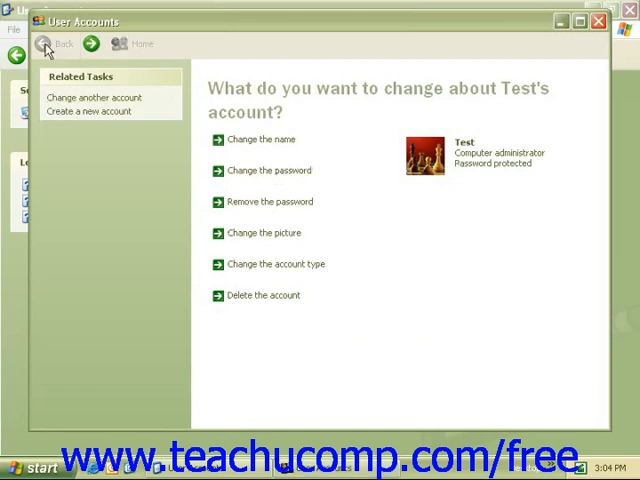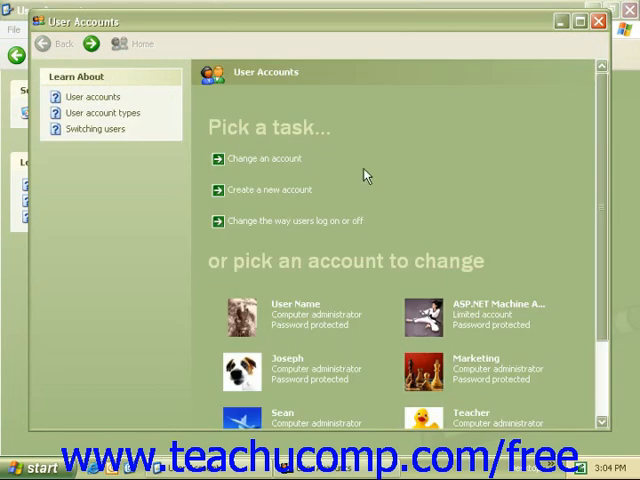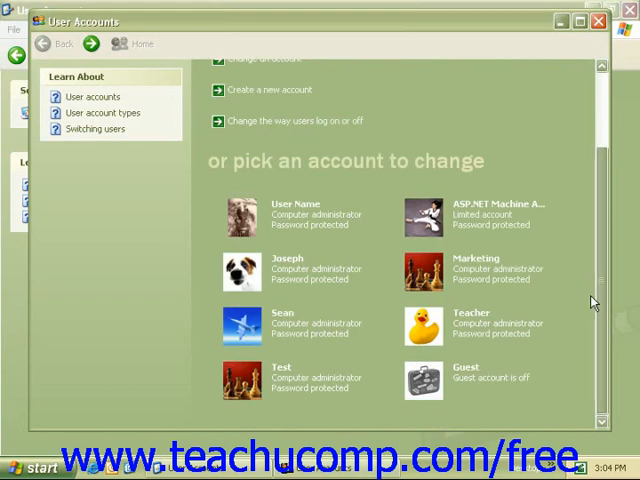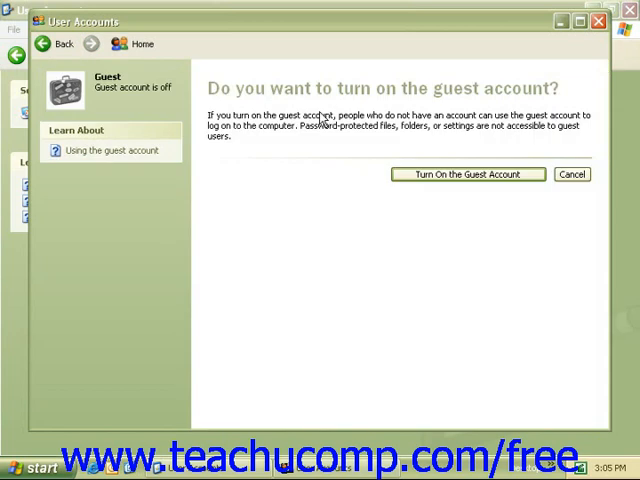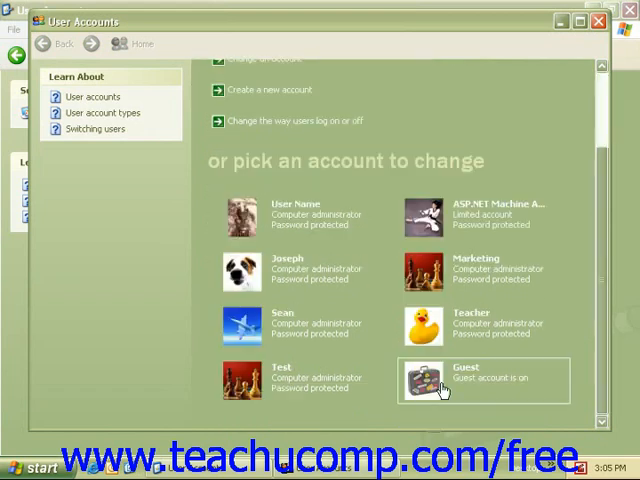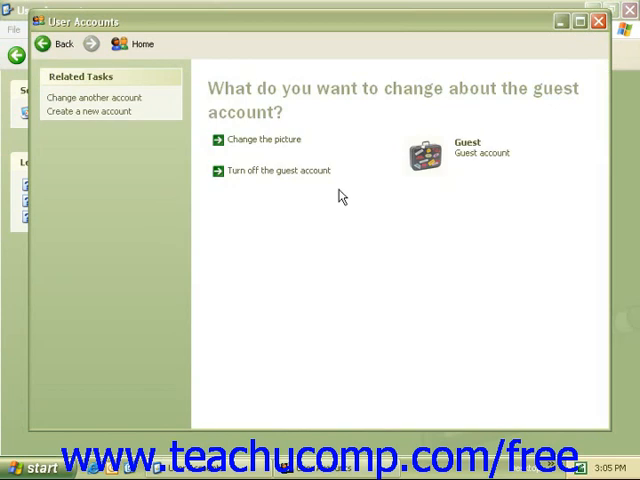By clicking the Back button, we come back to our user accounts. We talked about a guest account. Notice down here at the bottom in our icons we have the guest account, and it tells us that the guest account is off. By clicking on it, it asks us if we would like to turn the guest account on. Click Turn On the Guest Account to activate the guest account. Now it is on. If you want to turn that off again, click on it and choose Turn Off the Guest Account.